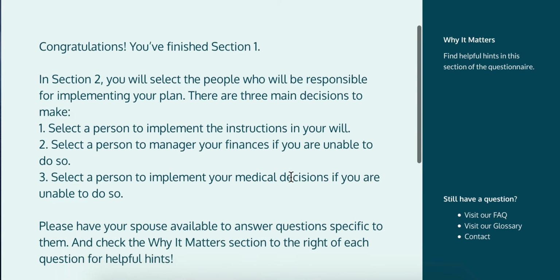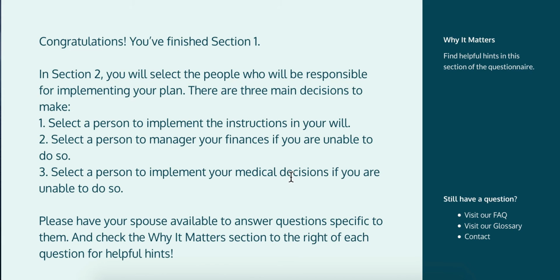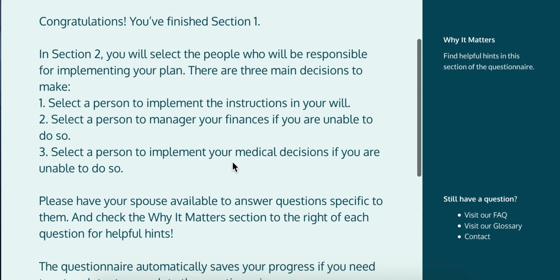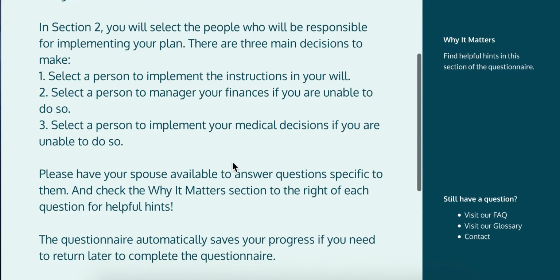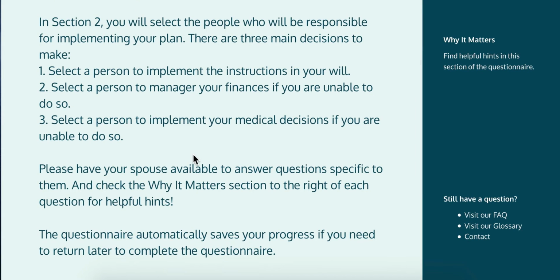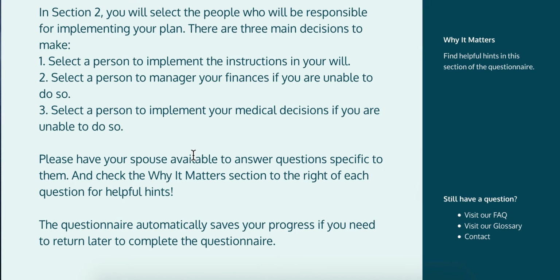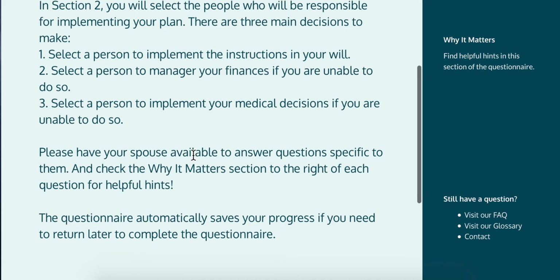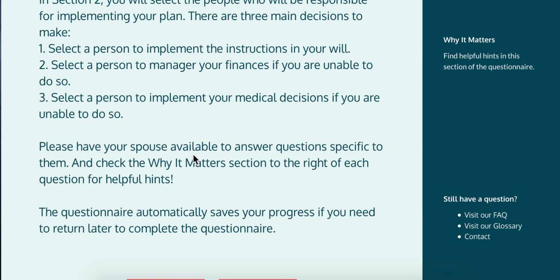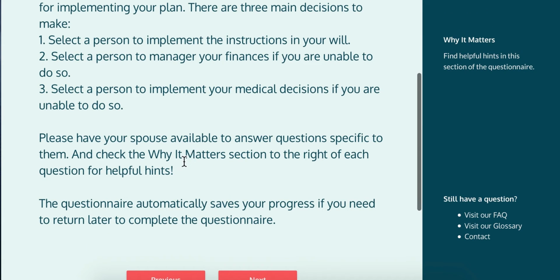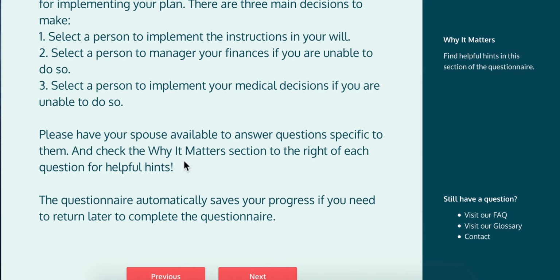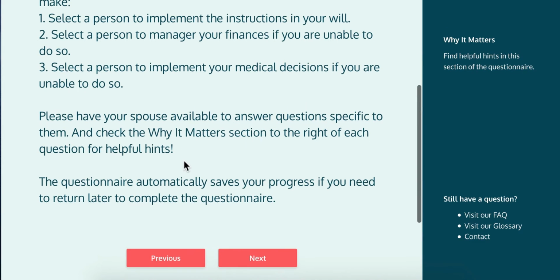So you finished section 1. Now in section 2, you're going to select the people who are responsible for implementing your plan. Now, as you can see, there's going to be 3 people that you select. So you're going to pick a person to implement the instructions in your will. You're going to select a person to manage your finances if you are unable to do so. And you're going to select a person to implement your medical decisions if you are unable to do so.